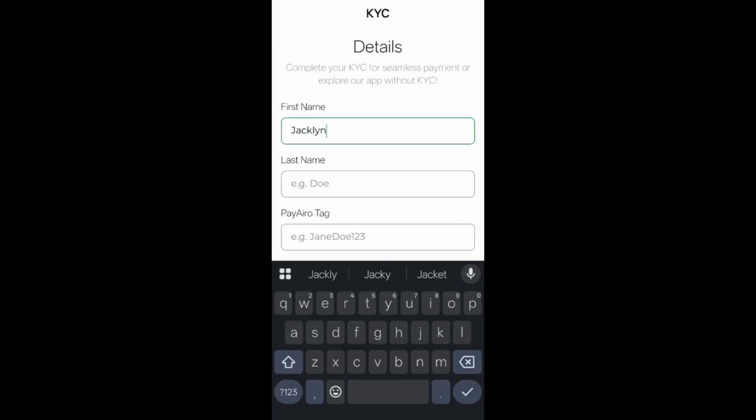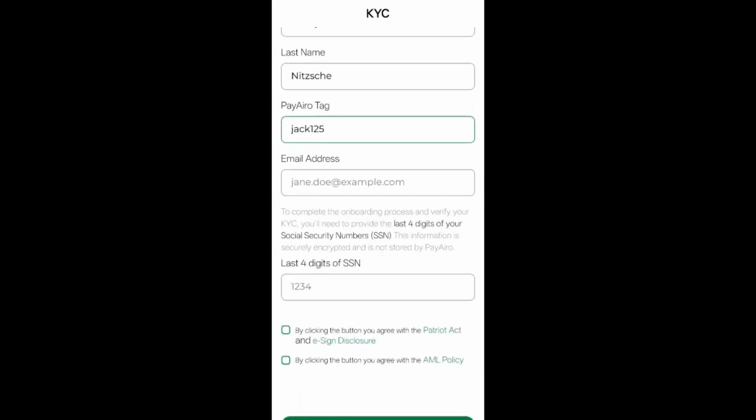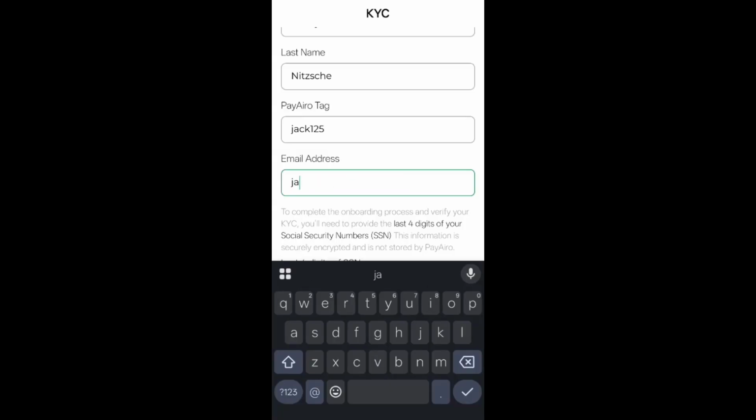Next, you'll see the Details page. Start by entering your first name and last name. Then, create your PayAiro tag. Your PayAiro tag is your unique identity on PayAiro and can be used to send and receive funds. Choose a tag that you're comfortable using and make sure it's entered correctly. Next, enter your email address.